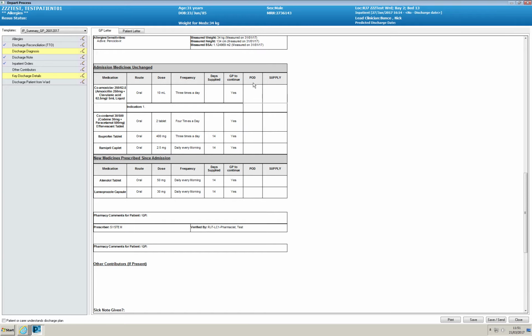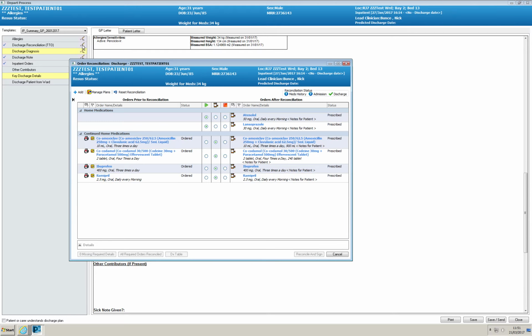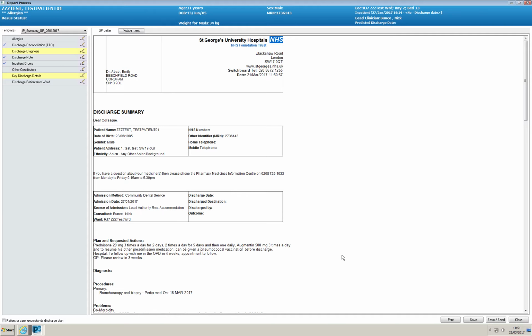I also can see from the letter that the discharge medicines are already completed, but if I haven't done that, I can go into the discharge medicines reconciliation, and I can convert any inpatient medicines to discharge medications by clicking the radio button in this medicines column. When I convert the medicine to a discharge medication, it'll ask me several questions, two of which are: was this a pre-hospital medication, and do I want the GP to continue? Make sure you answer these questions before signing the order. I'm going to cancel this because I don't want to add any further discharge medications to this discharge summary.